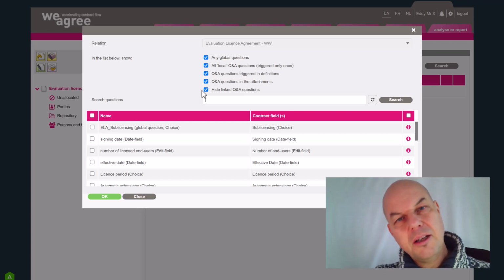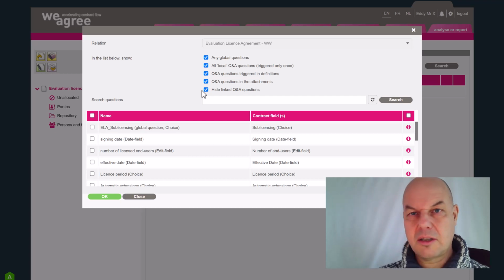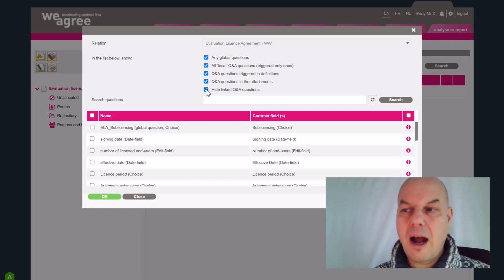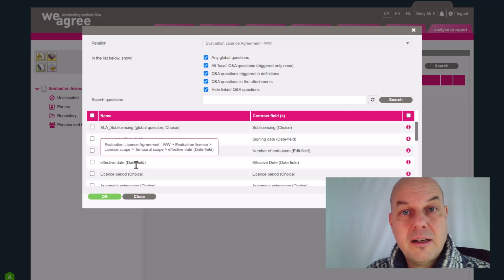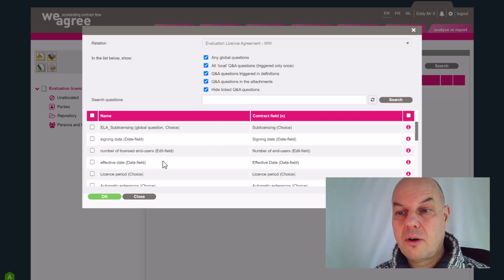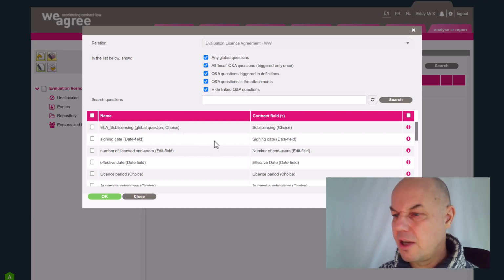That's a curious one at this stage because this is our first template that we are bringing into the CLM contract sheet. But if you are going to link a subsequent second template or a third template to this overview, then you actually want to hide already linked Q&A questions because they are already arriving or mapped to this contract sheet, as well as local Q&A questions and any global question. So unhide or hide Q&A questions if you find them. Maybe there's later on an example.